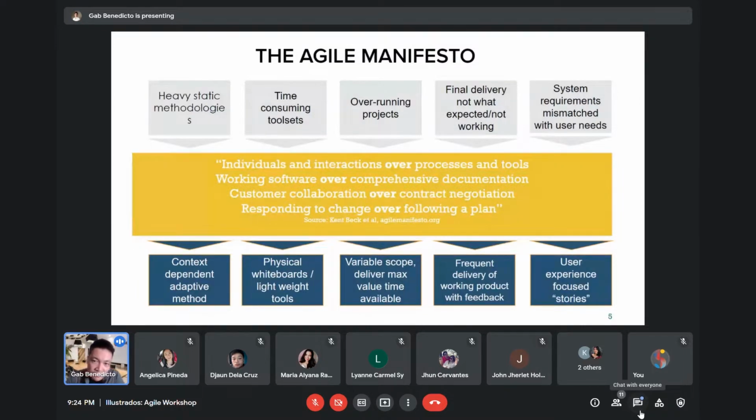Okay, next is final delivery is not what was expected and not working. So madalas to sa mga projects before. And if not, Agile wants to fix it. We want to have a frequent delivery of a working product with feedback agad. So later, i-visualize natin to.